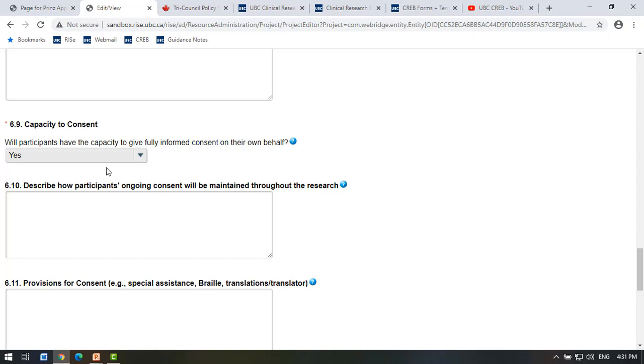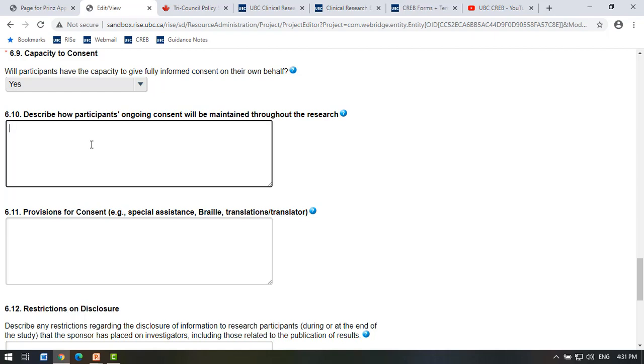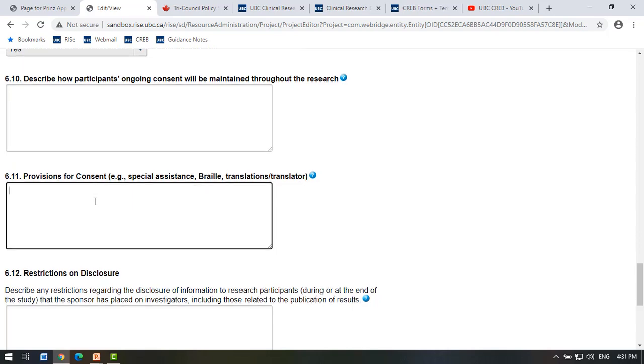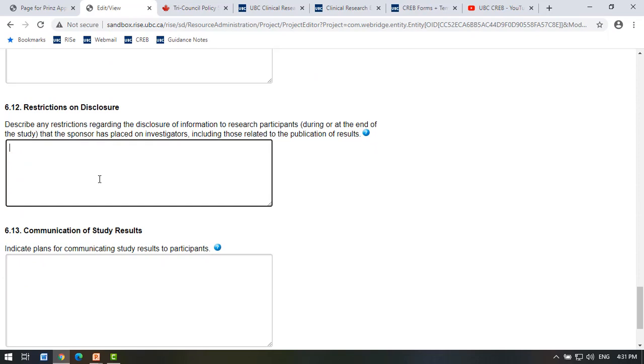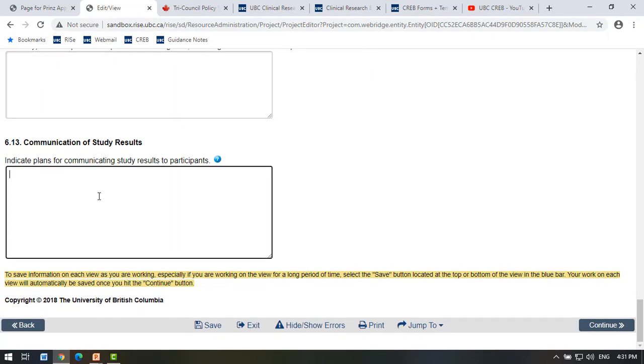Another scenario would be individuals with a mental incapacity, such as individuals with dementia, then they would not have capacity to consent. So here we'll say yes, and then it'll ask you questions about ongoing consent, how is it maintained, and provisions for consent, will you have translators or braille. Restrictions on disclosure, again, this is pretty straightforward. If there's any restrictions on disclosures of information. Communications of study or results.